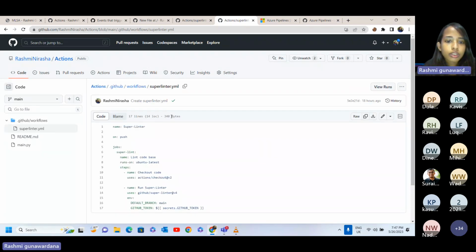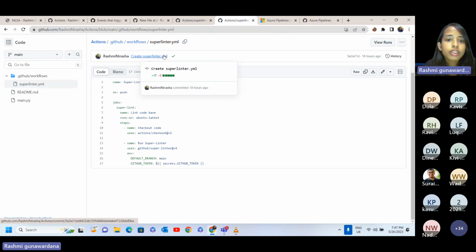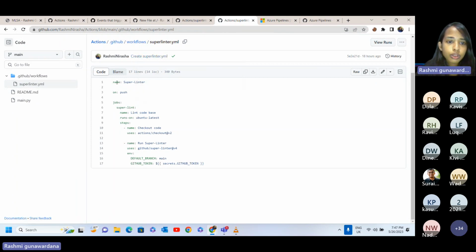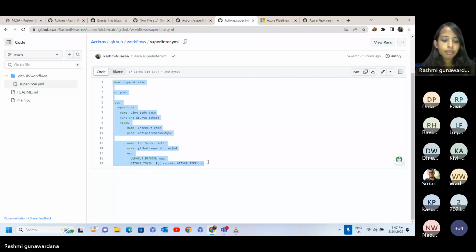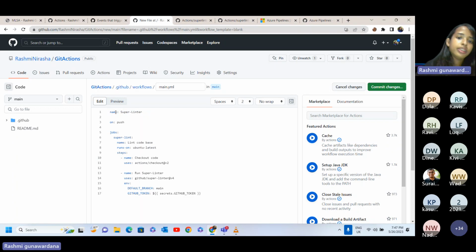So you can see this superlinter.yaml file here. Let's copy this code and add it to here. You can see the name of this workflow, on what event it is triggering, the jobs in this, and what the steps are. This has 2 steps. This is getting the package superlinter from there and executing the linting function.